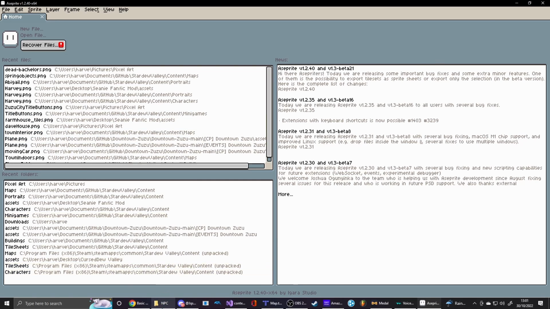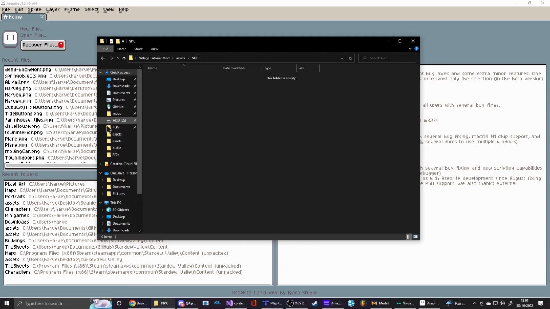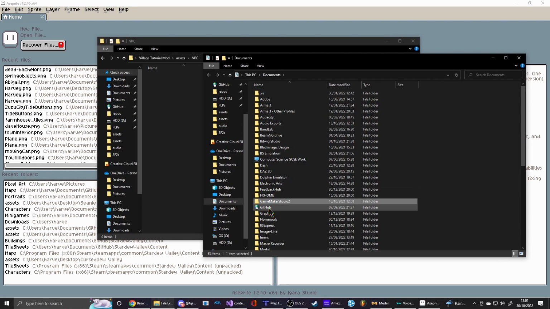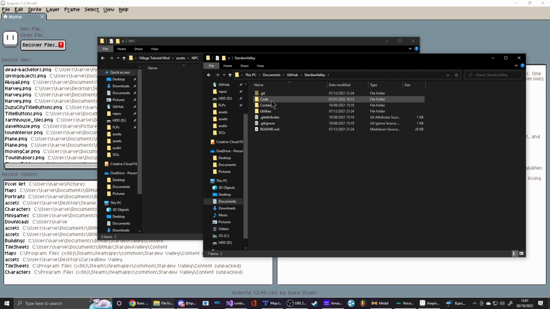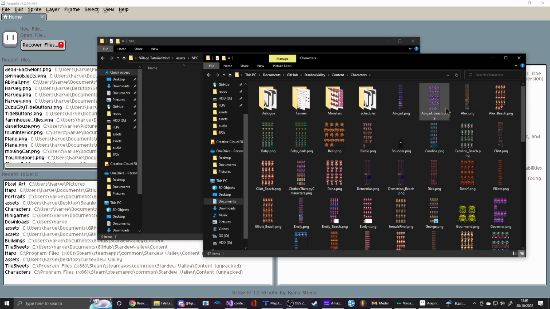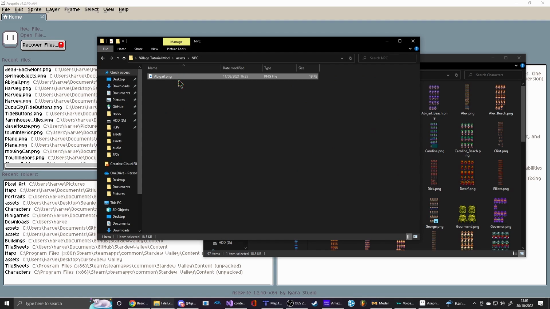So if I go back to where we extracted the game, which was, I believe for me it was over here. So just go to wherever you extracted the game from. Content. So this is the content thing that we extracted. Go to characters. These are the sprites of all the characters. So we want to just edit Abigail for this example. We're going to make her a custom NPC. We're going to call her, I don't know, Diana. And we're going to name that DianaSprites.